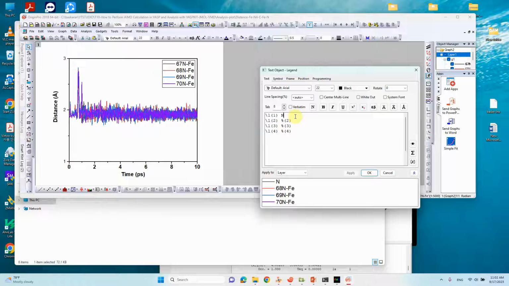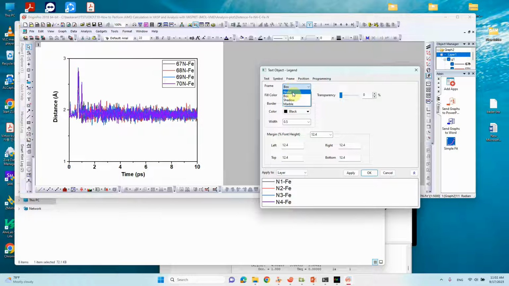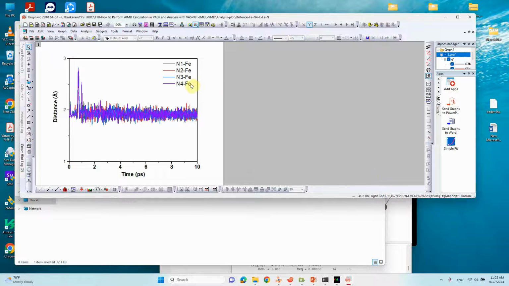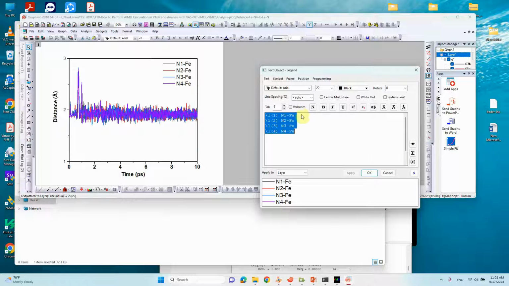So you can make N1 to Fe, N2 to Fe, N3 to Fe, N4 to Fe. So you can go here, frame, I think you can give none. Okay, if you want to bold, just you select one by one, click it bold.